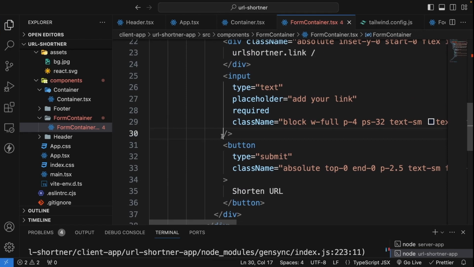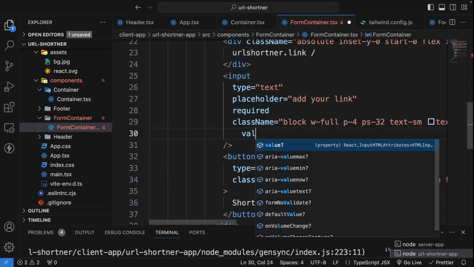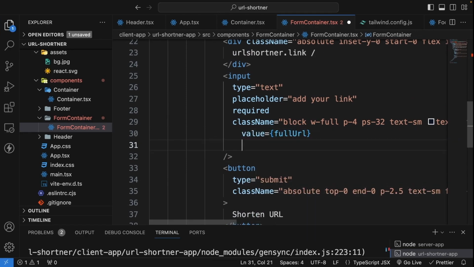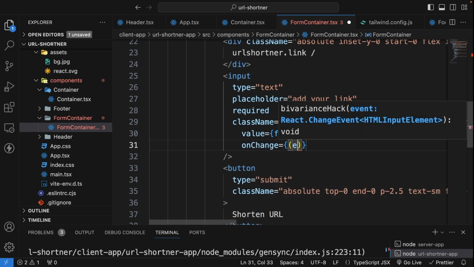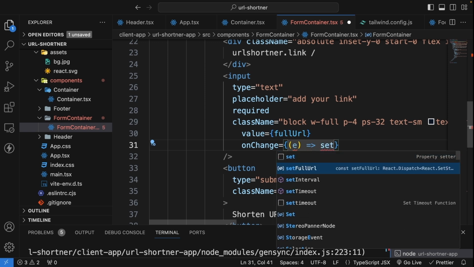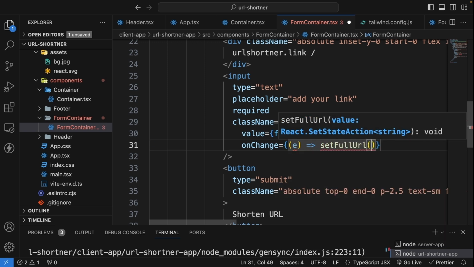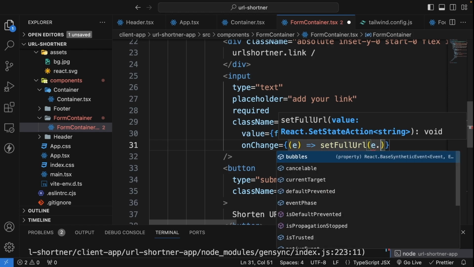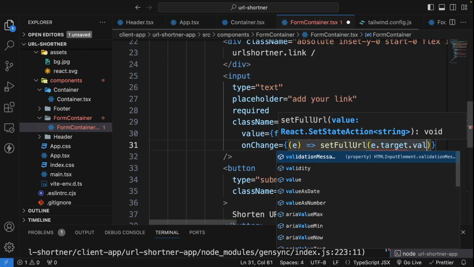Now we can use this full URL in our input. So if we go here, we can have the value as full URL. We can have the onChange event here, and here what we will do is have an event which will call setFullURL, and we are going to set the full URL as event.target.value.